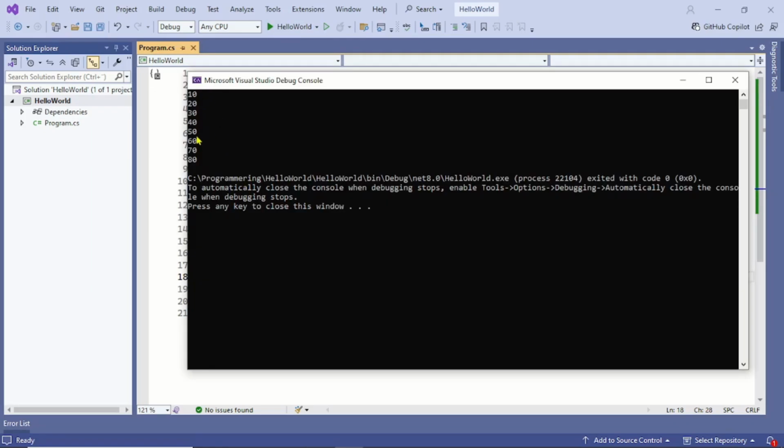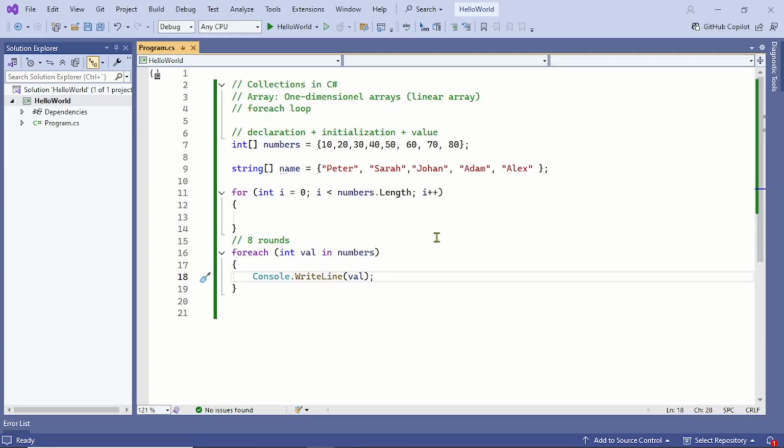And so you see the output in the console. We have successfully looped through a one-dimensional array with the help of the for each loop. So that was the for each loop, simple and elegant.